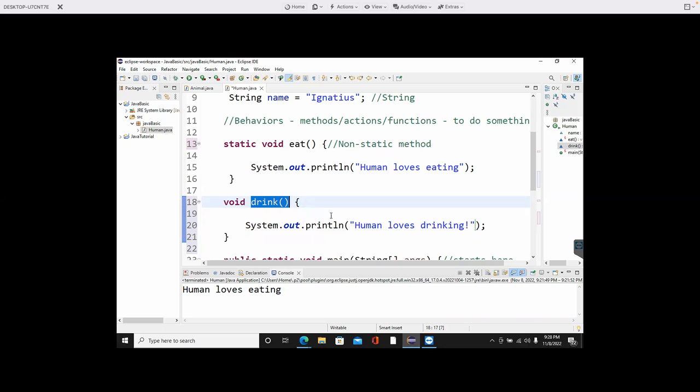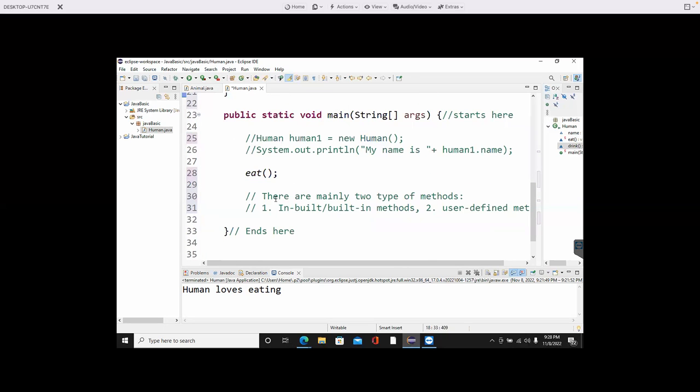Inbuilt. User defined. This is user defined, created by the developer, by the programmer, by us. Now, I say there are mainly two types of methods. One is inbuilt and another one is user-defined. Now, you can understand which methods are user-defined and which methods are inbuilt, right?